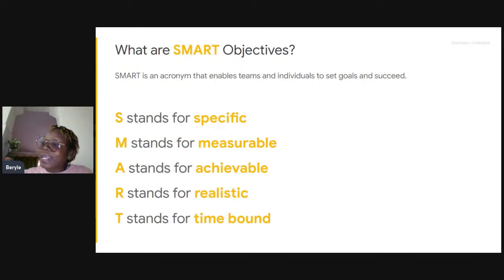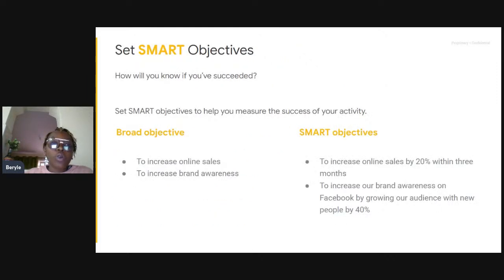Then they need to be realistic. I know we all want to grow, but you need to set realistic goals and they need to have a timeline. I've talked about, for example, increasing maybe page likes or growth by end of 2023. So you need to have timelines to your goals.